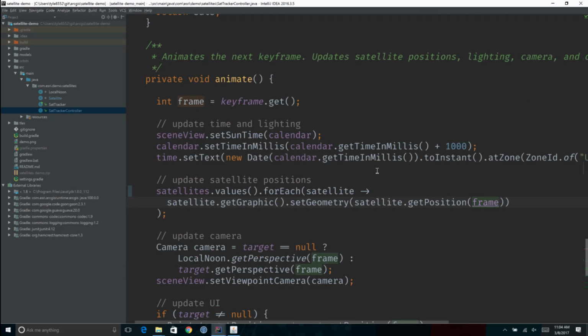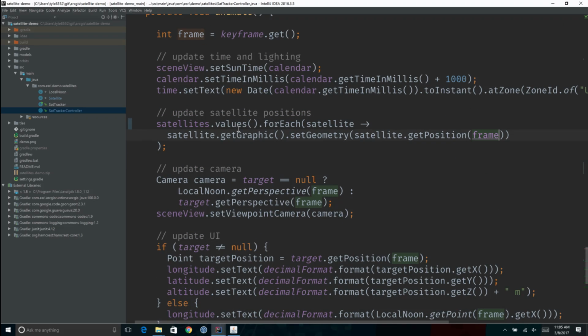When that's playing, I'll go to the animation method here. All I'm doing is just looping through those satellites and getting their graphic and updating their geometry to the new position for that frame.